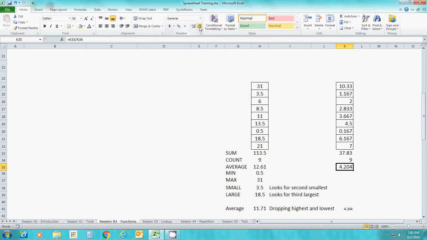But that's not what they asked. They wanted me to drop the highest and the lowest. So I'm going to come in here and say, I wish I knew what the minimum number is. I know what the minimum is. I wish I knew what the maximum was. We'll type in max.